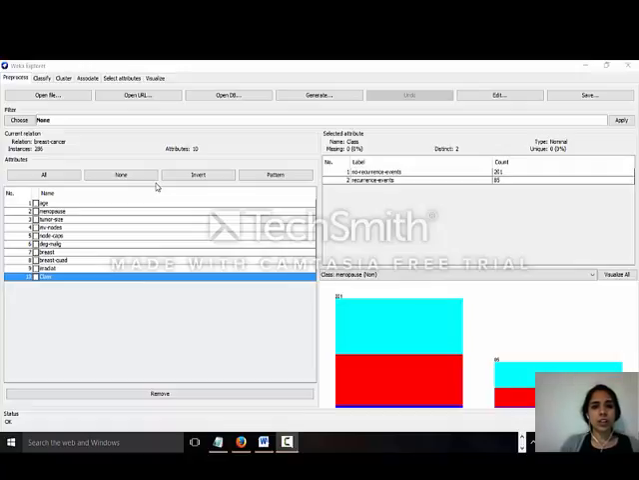Weka is a collection of machine learning algorithms to perform various data mining tasks. The focus of this video is to get acquainted with the features and classifiers of Weka and to determine which is the best suited classifier for our analysis.